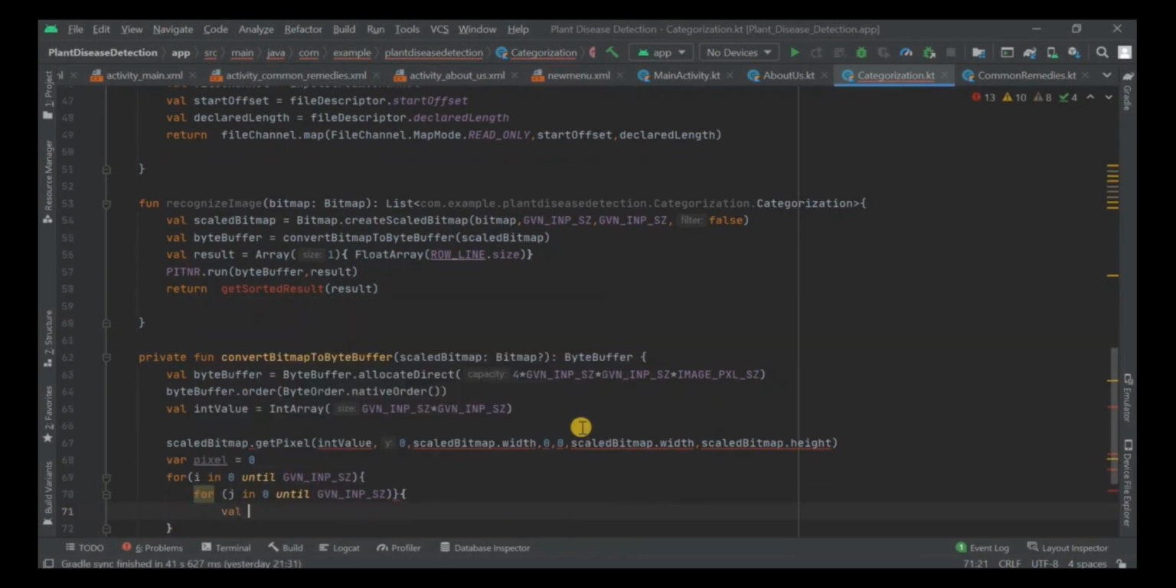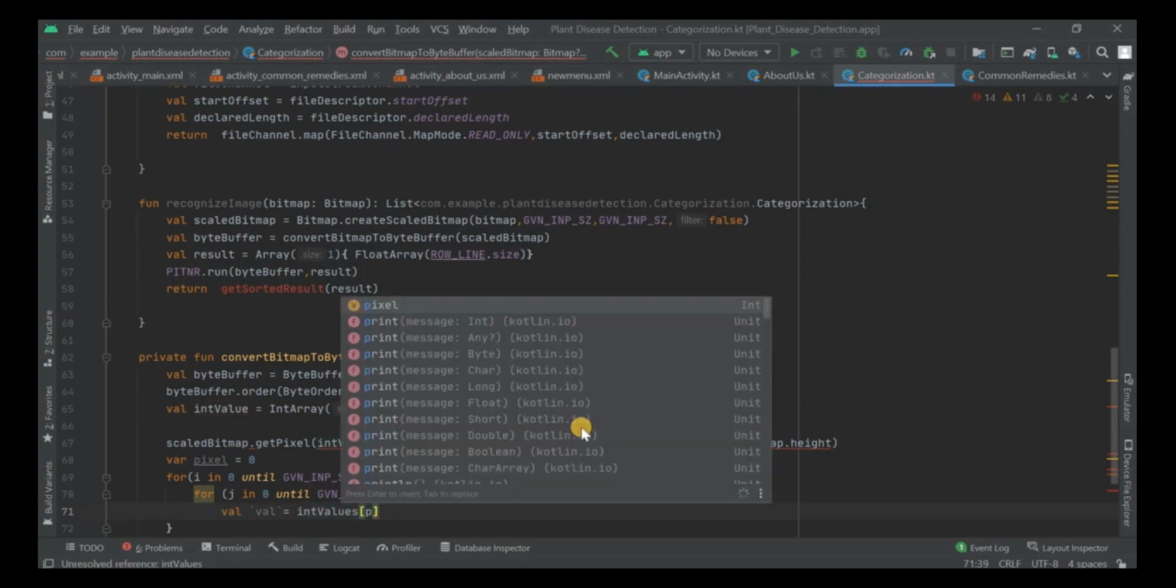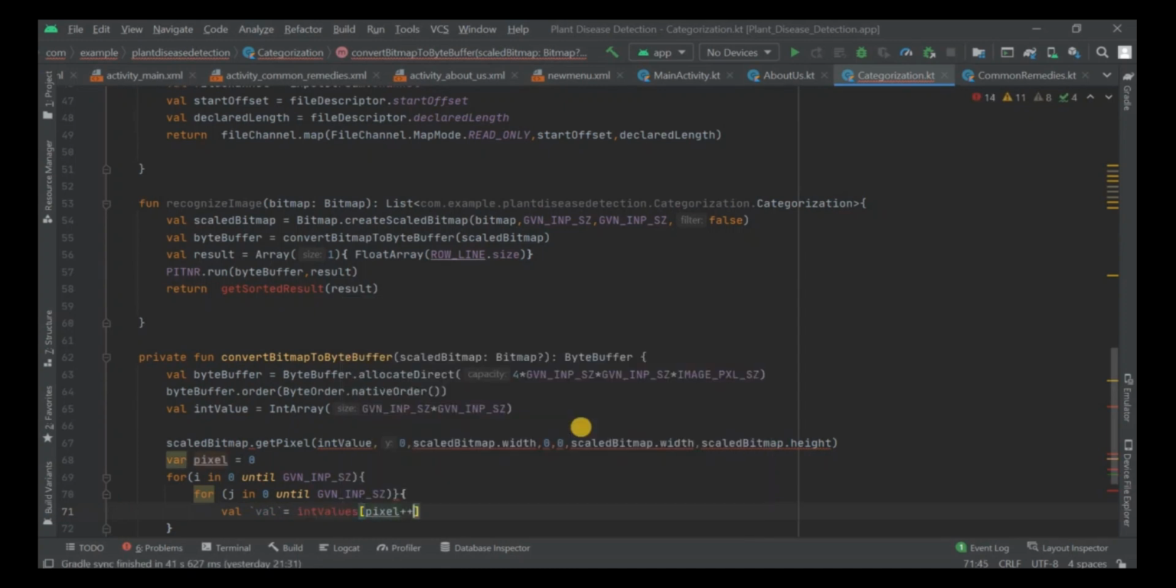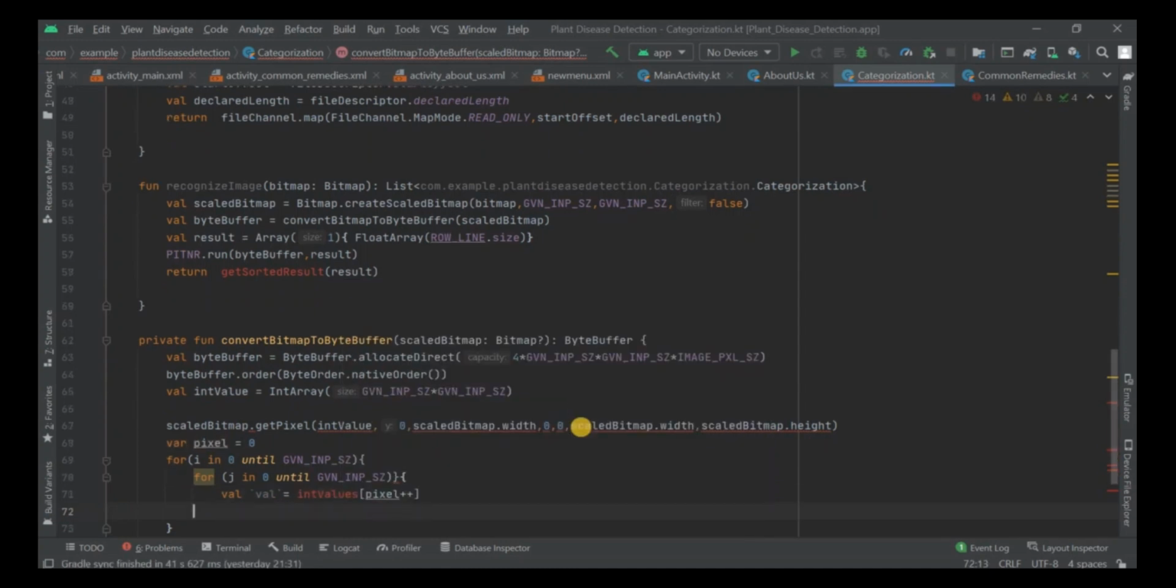Again, as we have height and width, both things, and pixels are scattered in both, so we are using that. And for naming the variable, we are using these backticks, inverted commas. So this is also a new learning when you are using Kotlin, and you can do that. And then we are passing pixel plus plus over this int value variable.